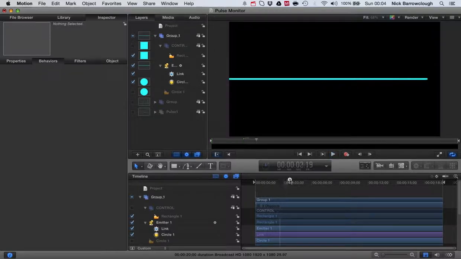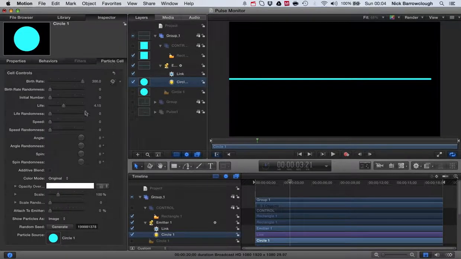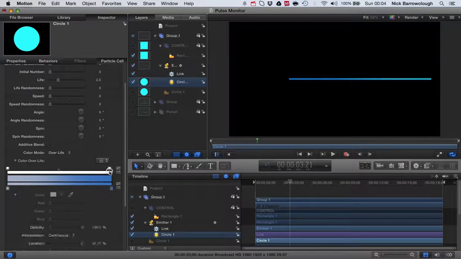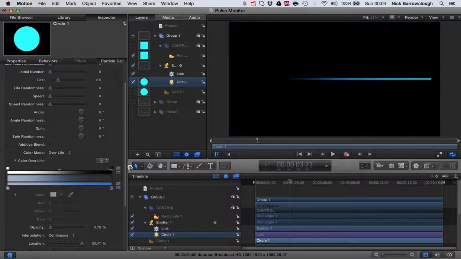Now I want that tail to tail off a little bit. I don't want the line to be continuous like that. So we'll go over again to our generator, to our particle cell, and let's change the life a little bit so it'll have a tail on it. And then we'll go down to our color mode, and we'll go to over life, expand that. We add a new color here, which will be the black. We can remove this. And you see that gives us now a faded off tail.